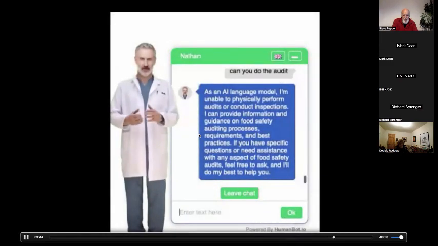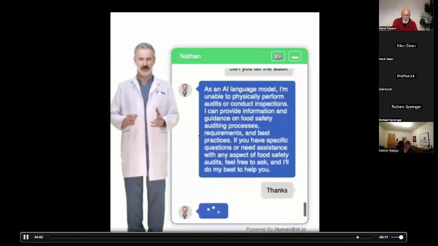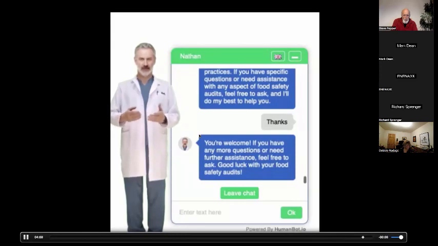As an AI language model, I'm unable to physically perform audits or conduct inspections. I can provide information and guidance on food safety auditing processes, requirements, and best practices. If you have specific questions or need assistance with any aspect of food safety audits, feel free to ask, and I'll do my best to help you. You're welcome. If you have any more questions or need further assistance, feel free to ask. Good luck with your food.